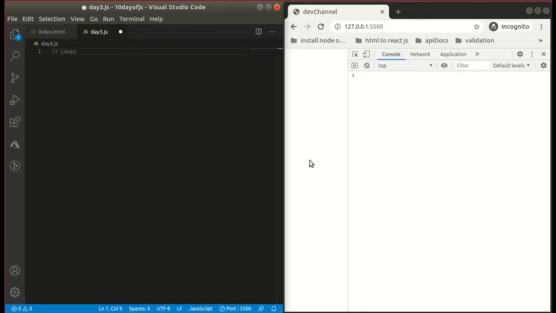Okay, so let's cover the loops. How we can loop through an array or objects. So we are going to see how we can loop through them. The first loop that we are going to see will be for. Okay, simple for loop.